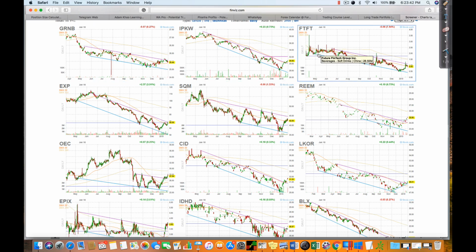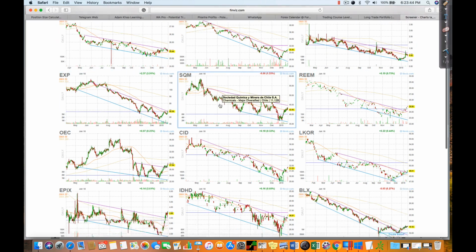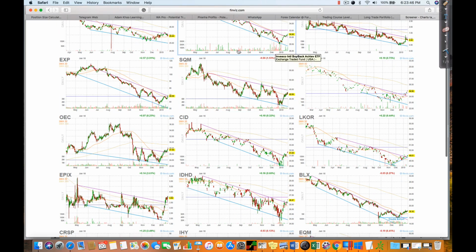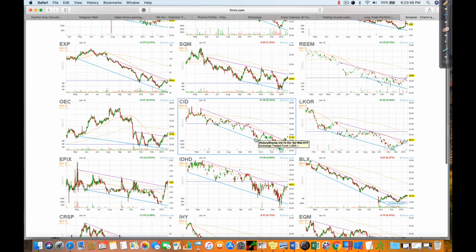Looking at it, I don't see anything that's compelling to trade right now. There are no really compelling trades. Too many gaps. This looks interesting, EXP. Let's look at EXP.